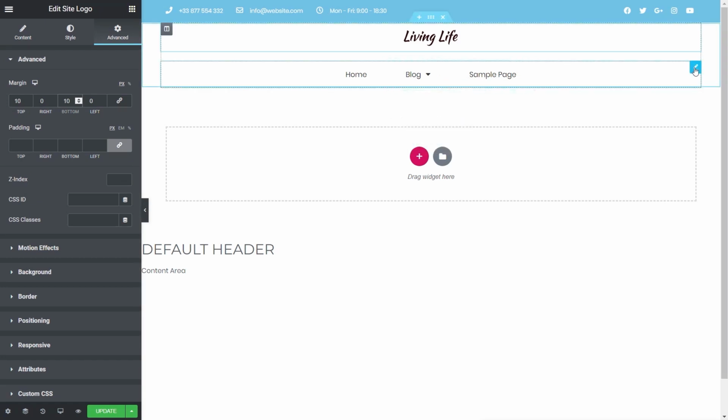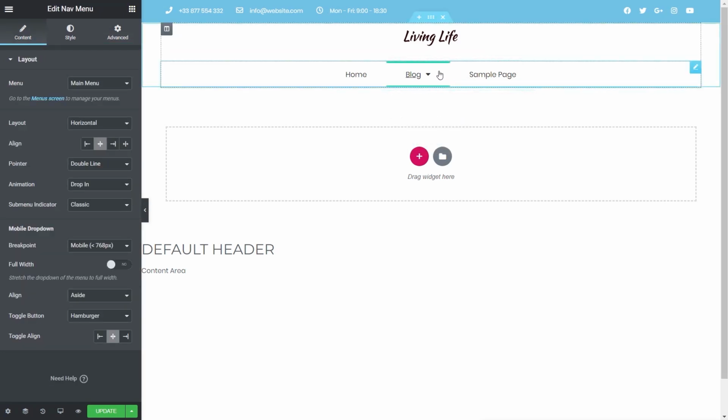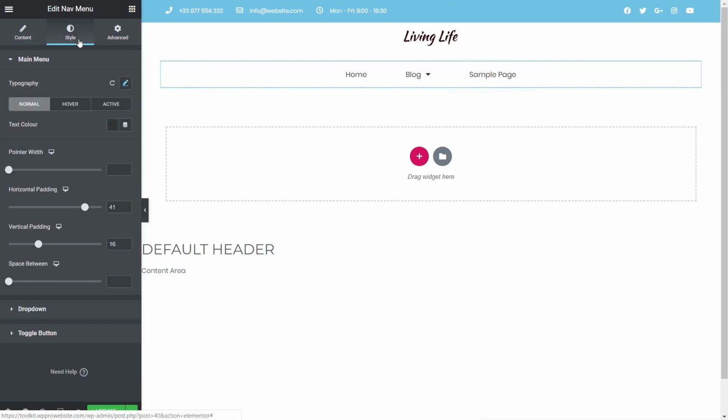And if we come over to our menu widget, you can see there's our nav menu widget, we've got a green color inside there, which obviously doesn't make sense because it's not using the color scheme that we've set up. So what we're going to do is come into the style section, and inside there we can adjust the typography, we can adjust the drop down, the toggle button, all of those kinds of things.